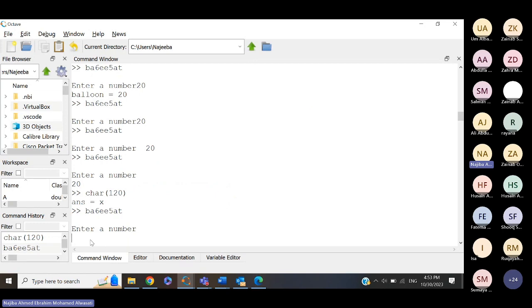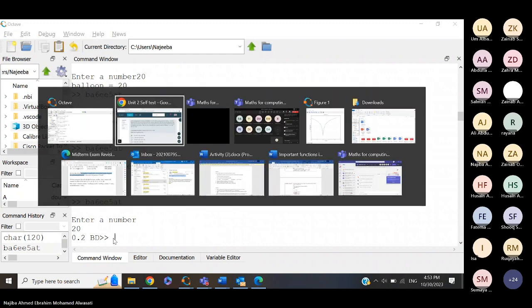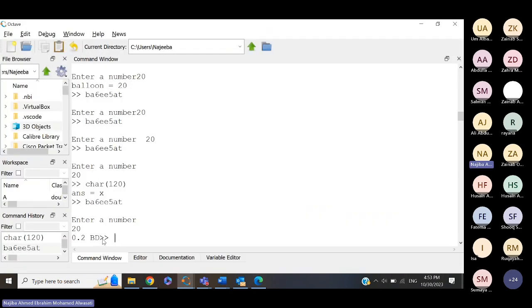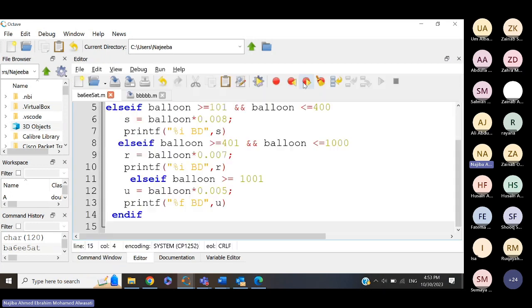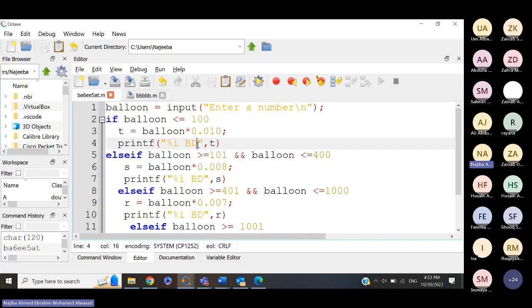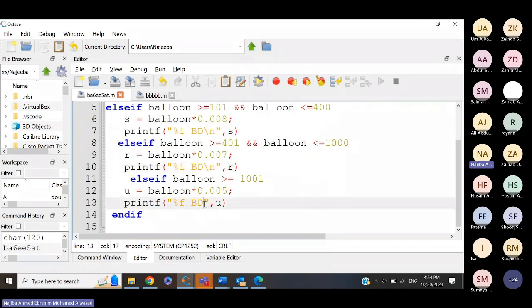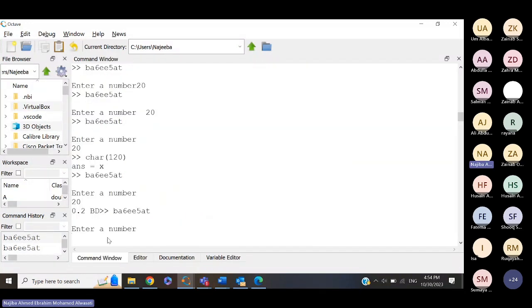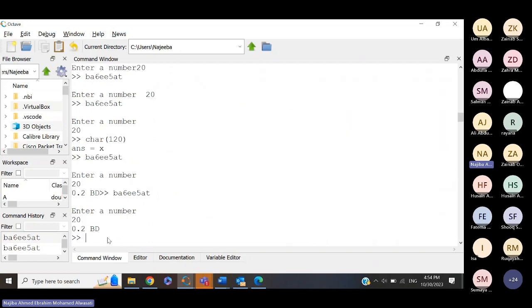Here, enter a number. They are telling me, as in the question, 20. I don't like this one, because can you see that it's starting again in here? So I can do it like N. Okay, I'm running the code. Enter a number, it will be 20. Okay, cool. It gives me 0.2 BD.